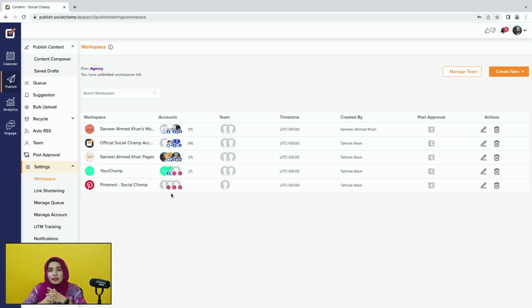Now when you're talking about the clients, what you can also do is add a client as a team member to a particular workspace, so they can see their own social media platforms, and see what posts are being created or are there for approval or declination. You can decide to give them an admin role, so they can approve or decline any posts that are pending in the post approval section as well.